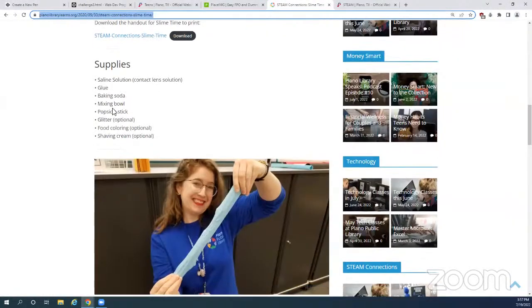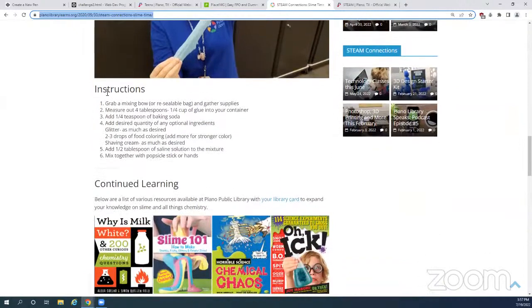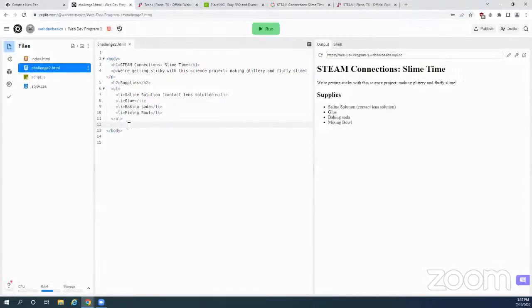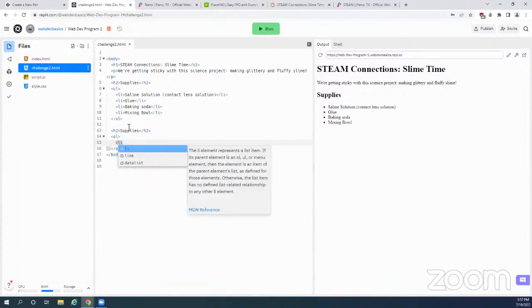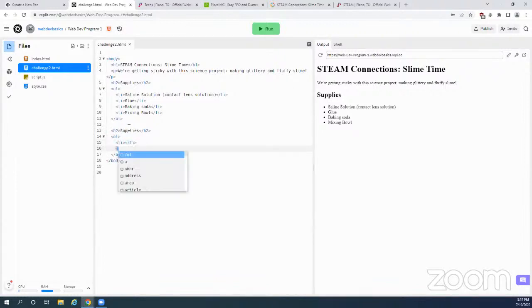Let's jump back into that challenge. I'm going to scroll down and I'm going to create the heading and then the first two list items in the instructions. So the heading was supplies. I'll create that as another H2, supplies. And then I'll create that ordered list, so OL, and then LI for each list item. So you have your OL, LI, LI.